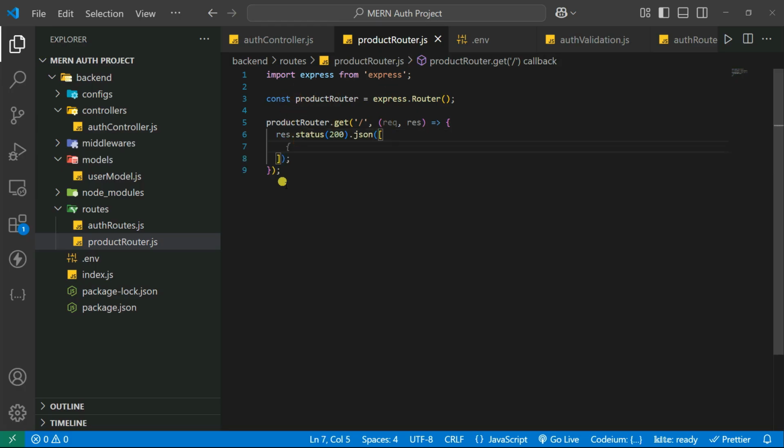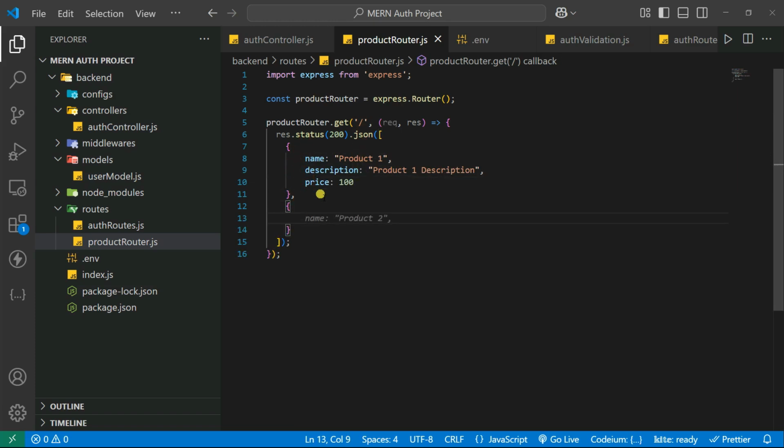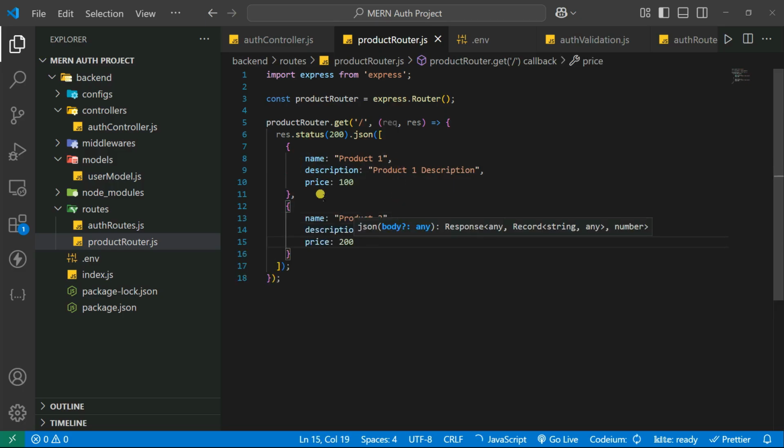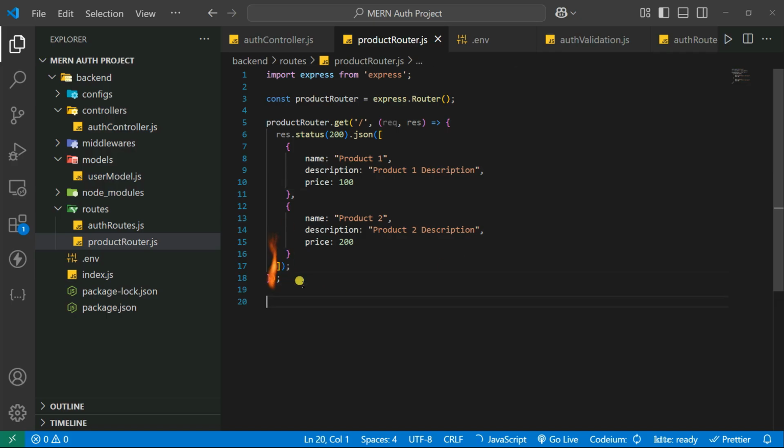So now let's say we have a product which has a name. Let's say name is laptop, or let's say product 1, description is product 1 description, and price is let's say 100. Okay, and then you add another product. Let's say name is product number 2, description product number 2, and price is let's say 200, like that. Okay, so this is nothing but my product route. So now I'm going to export default it. Let's say export default productRouter.